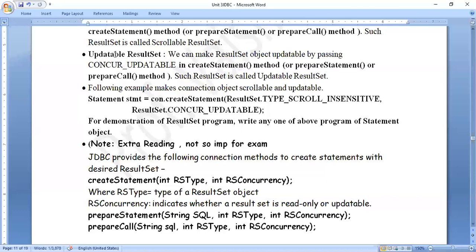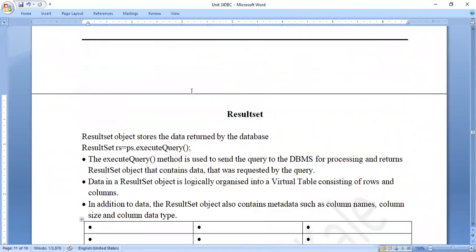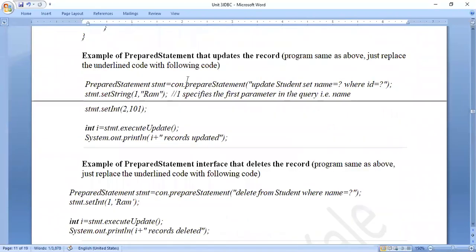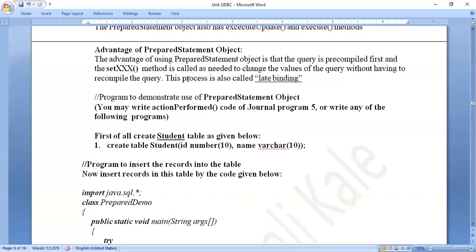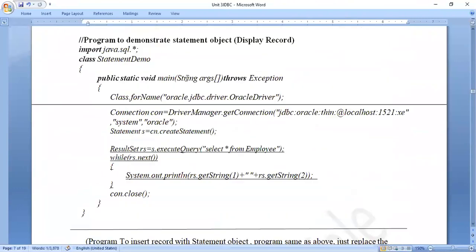There is one more thing. The result set normally will not be updatable. Like for example, in my previous program of my statement object, this is the program. I have got the result set. Now this result set which is got by default is non-scrollable. That means it cannot go to the previous. It can go only in the forward direction.